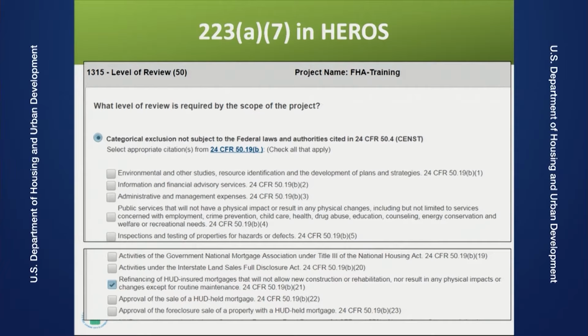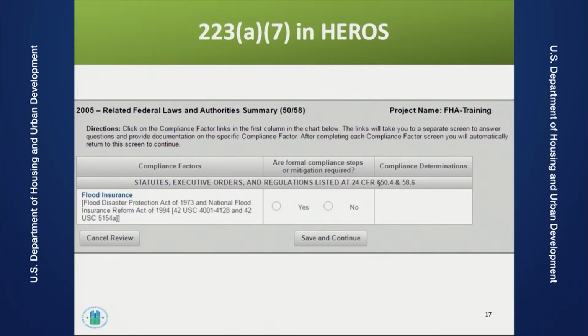Now, once you've made that selection, HEROES knows that the only compliance requirement for 223(a)(7)s is with flood insurance, so you'll be routed to this screen. It's an abbreviated version of Part A with only the one law you need to comply with.